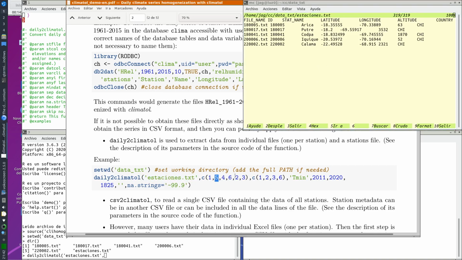Then latitude is the 4th column, 4. Then the elevation, which is in the 6th column. Then the code of the station, which is the 2nd column here, and then the name of the station, which is the 3rd column in this file. And then we would say that in each of these data files, the columns are year, month, day, and the data we want.